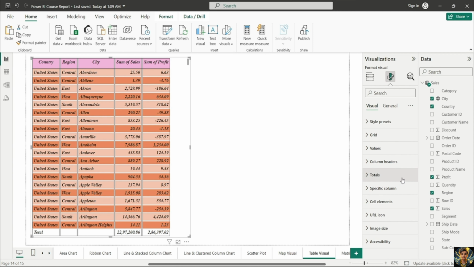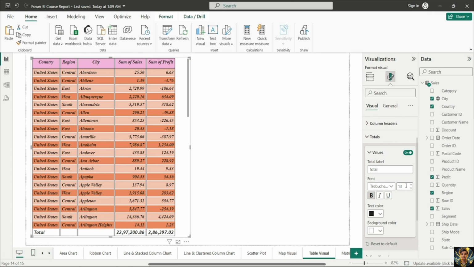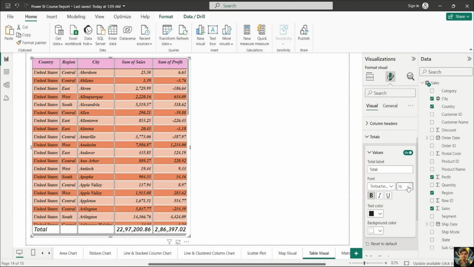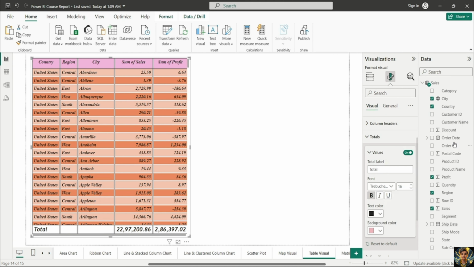Now, let's say we want to change the formatting for totals. So I'll expand the totals, and these are the totals that you can see here at the bottom. I can further, let's say, change the font style from here. We can further increase the size. We can have a different background color according to our needs. And we can have a different text color, but let's keep the text color to be black only.